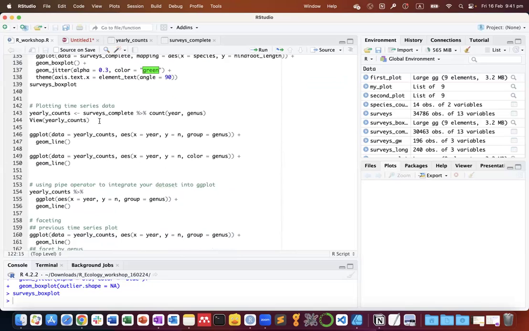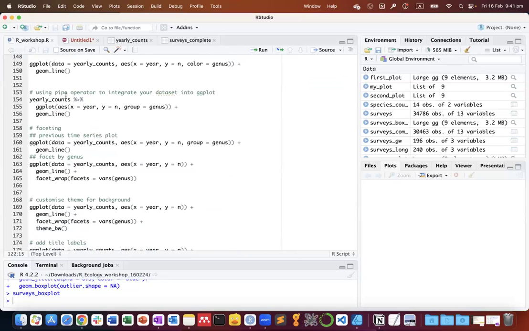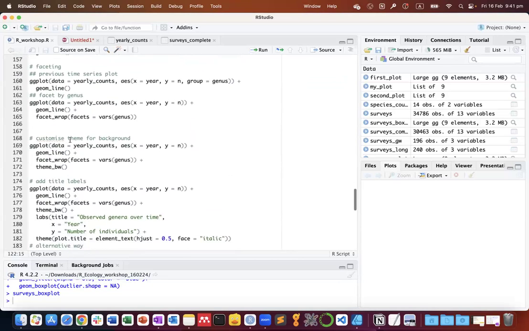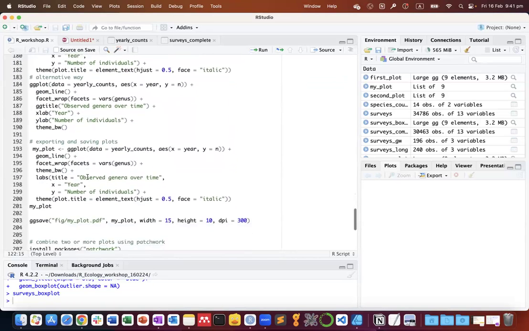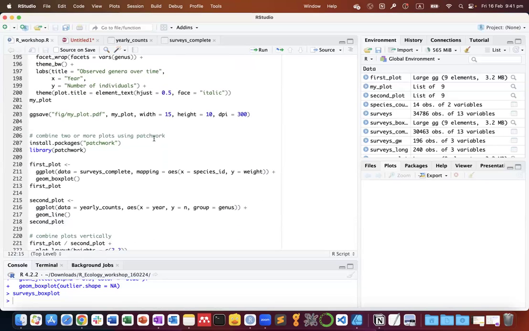And then we looked at how we can make time series plots to look at changes of a certain variable over time. And then how you could use a different syntax to pipe your data frame into ggplot. And faceting, how you could split a single plot into multiple different plots, customizing themes and titles. And lastly, how to export and save plots into a local folder, and also how we could use patchwork to combine two or more plots together.